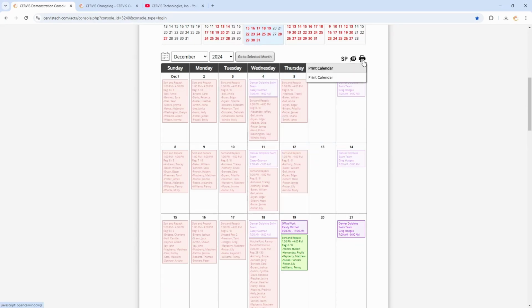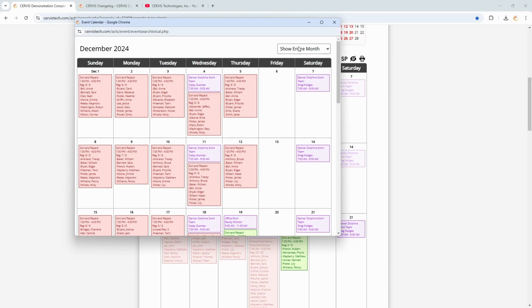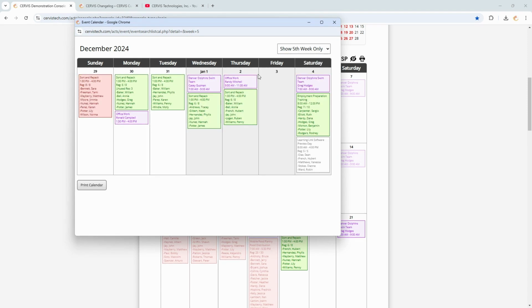And then in the print option, there are a few more options now. If we click on print calendar, it brings up a new page. And in here, I can say show the entire month, or I can say only show one of the weeks. So you could do first, second, third, fourth, fifth, or sixth. You'll notice it does show an entire week as well. So if we go to the fifth week, maybe that's a better example in this case, you can see it's showing the end of December, but also the start of January. So it's showing a full week at a time. But you can select a particular week and then print out that specific week as a calendar view.